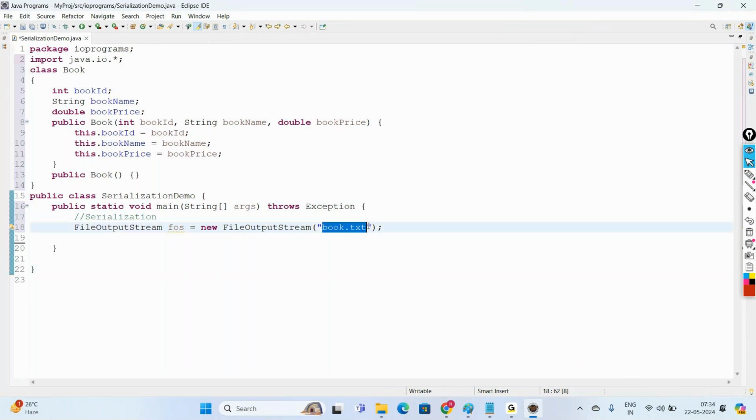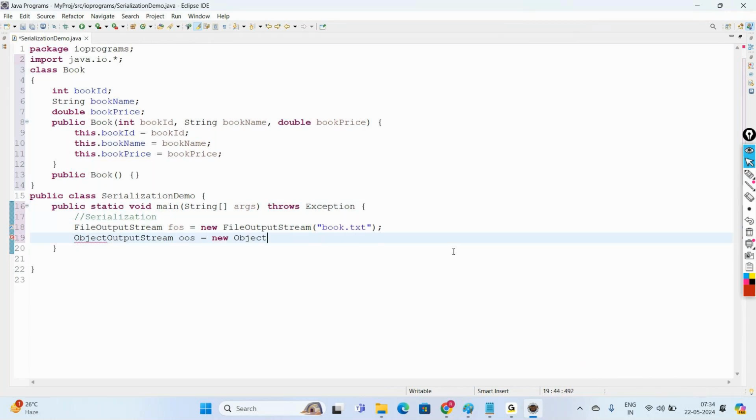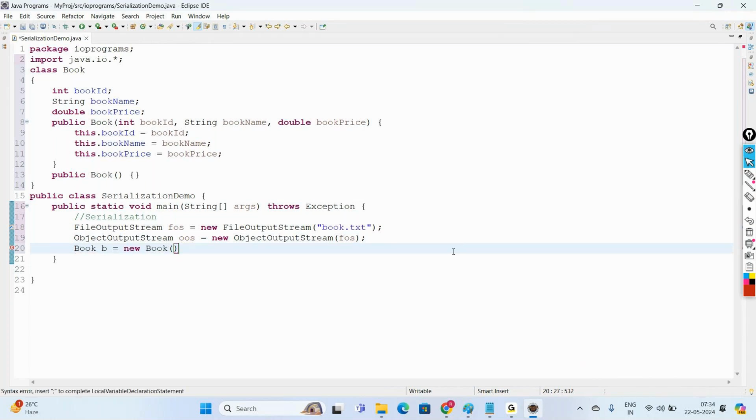Now onto this file, we want to write an object. So when you want to write an object, we have to create an object of the class ObjectOutputStream, oos equal to new ObjectOutputStream and connect to fos. Now create an object of the Book class, Book b equal to new Book. So in the constructor pass your book ID, book name, and price.